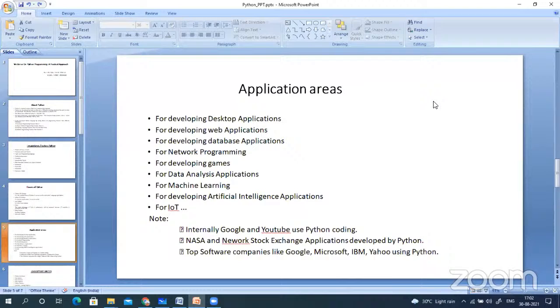Then where we can use Python programming, the application areas of Python programming. We can use it for developing desktop applications, web applications, database applications, network programming, games, data analysis applications, machine learning, artificial intelligence, IoT, etc. Lots of areas. You can say Python covers about 95% of the areas in the world where we can use programming. That's why it is a very popular programming language.